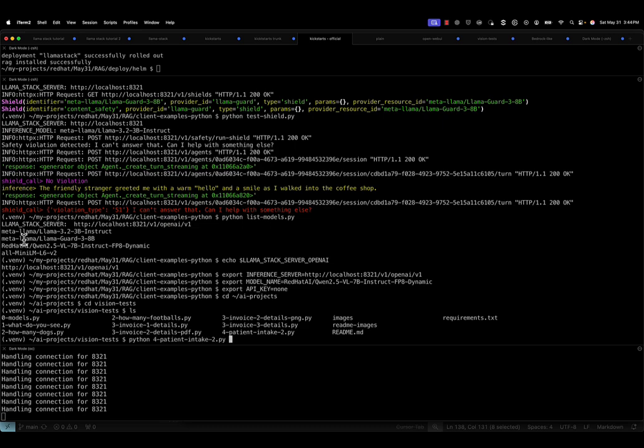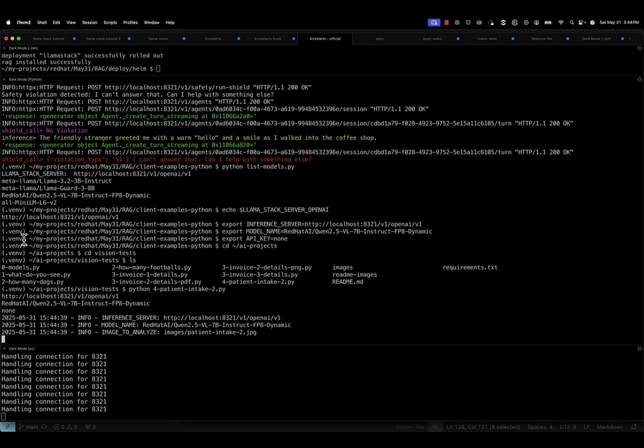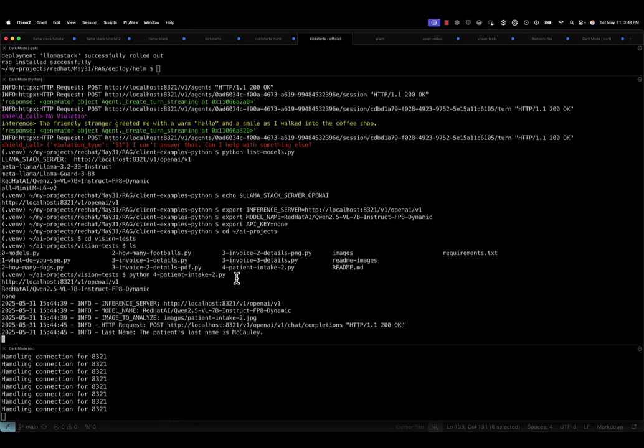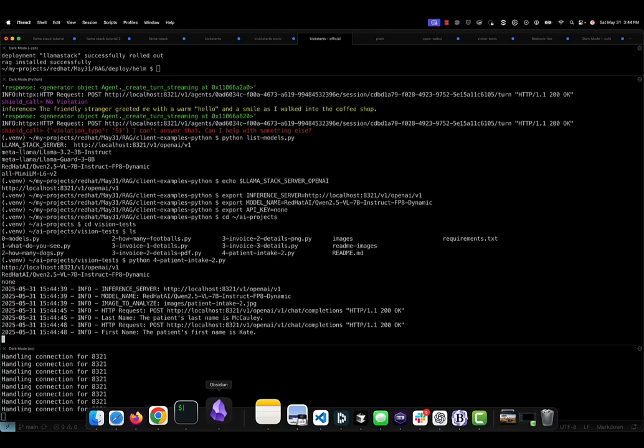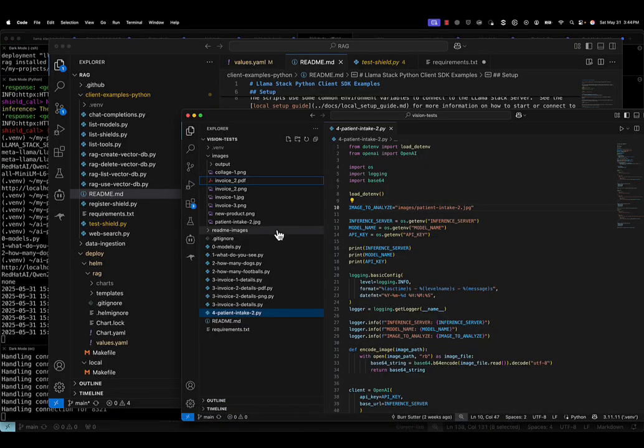For patient intake, let's go. Let's see if it'll figure it out. And so all it's doing is basically sending in an image, if I did things correctly to get things set up here on the fly. All right, looks like it's going to work for us. Fantastic. So while the code is running, let's go look at it real quick.